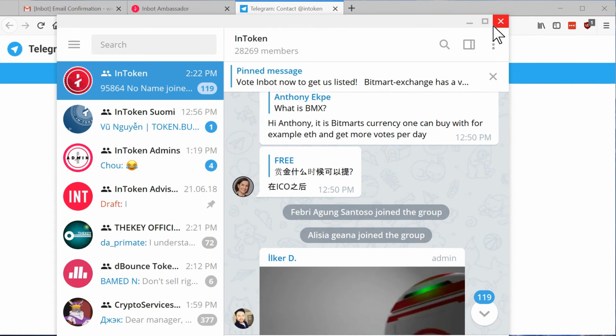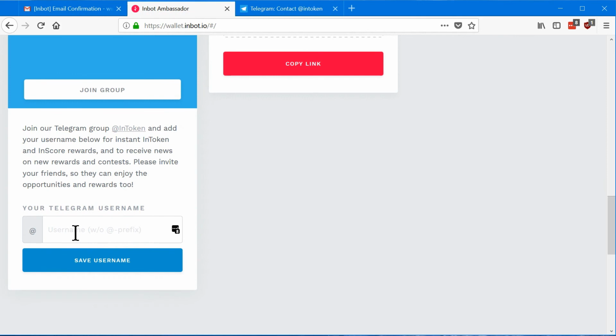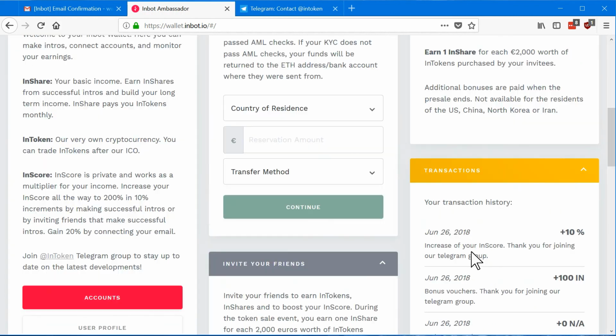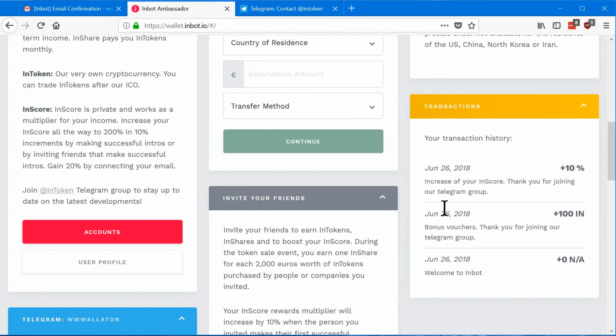Once you've joined, you can go back here, add your username, save it. You see, you just gained 100 In tokens. You will also see on the transaction list your gains from your actions. Everything you do pays you tokens.